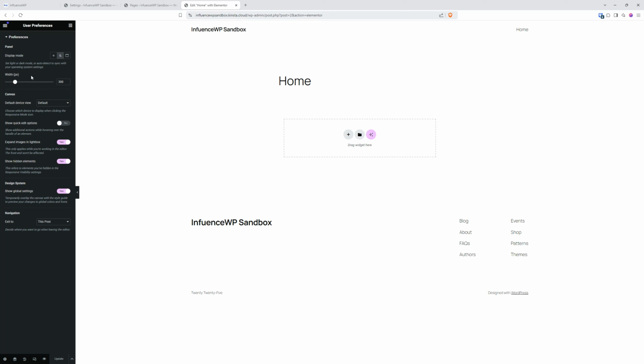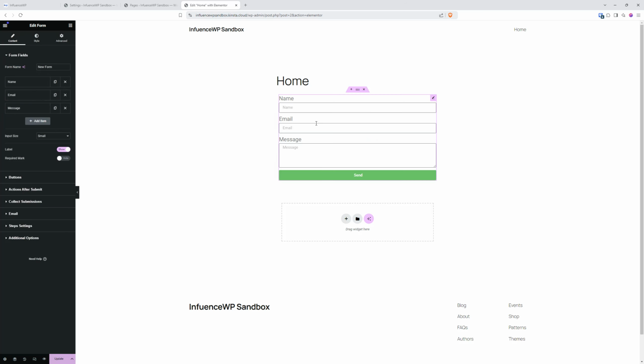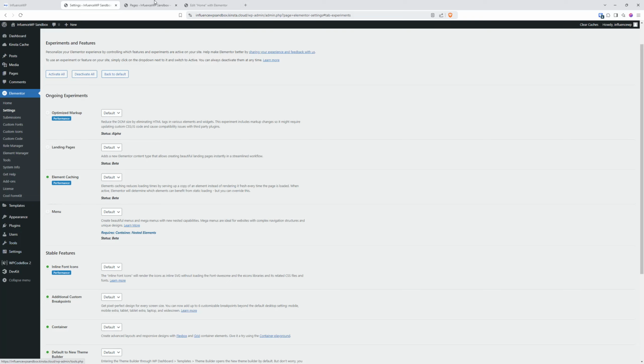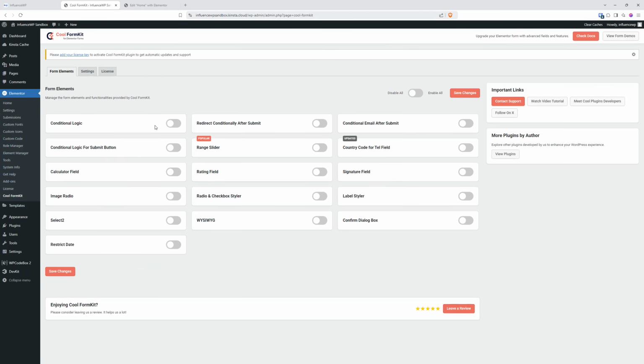Okay, now let's go add a form. So let's pull up the forms widget. There we go. Again, this is only available if you have Elementor Pro. So we're going to edit our form, and we should see something in here that relates to this plugin once we enable something within our plugin that we just added. So let's go find that. Cool FormKit. Here we go. So remember, we turned everything off, so we're going to need to turn something back on.